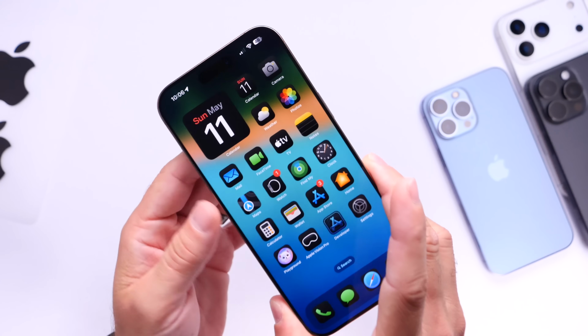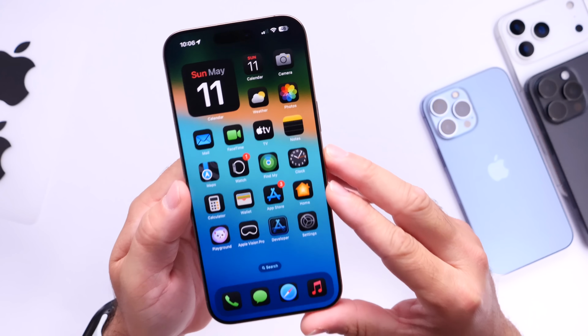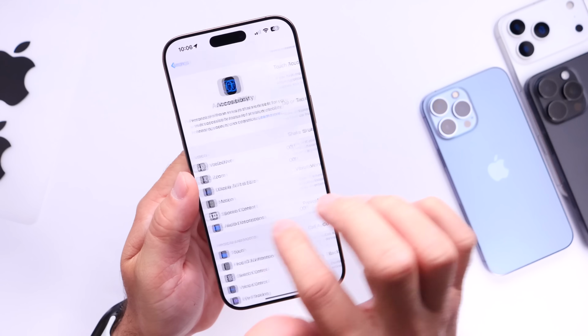So if you double tap and use the back tap feature, you see right there, the banner no longer appears. So you do have the option to remove it within iOS 18.5.